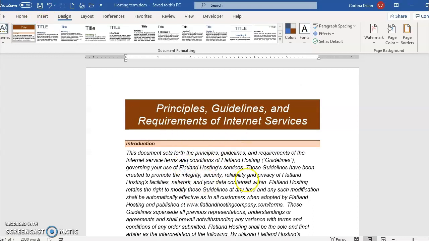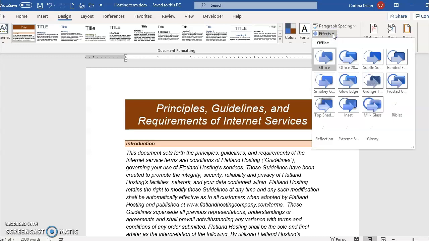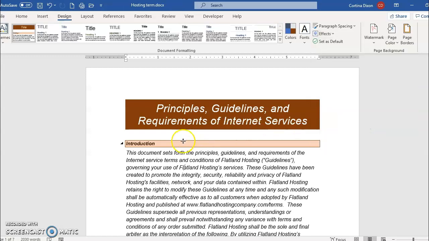And now it wants us to click the effects button and select glossy from the menu that appears, which is down here. I don't really see a change. Save that as well.